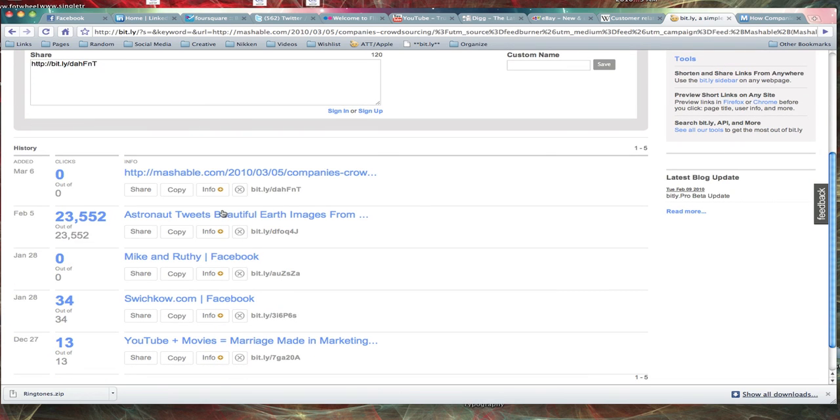Now, normally you can track the clicks that you're getting on the link, and you can do this. The blue number is going to be the number of people who you've gotten to click that link, and the gray number is going to be the total number of people who have clicked it. So in other words, other people who have shortened the link through Bitly.